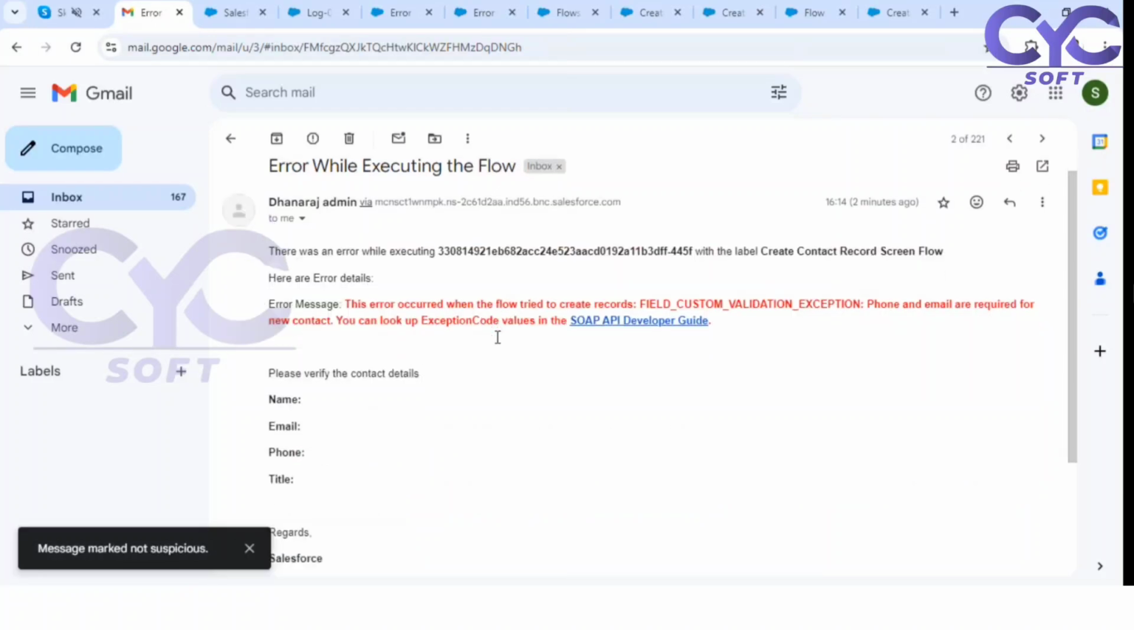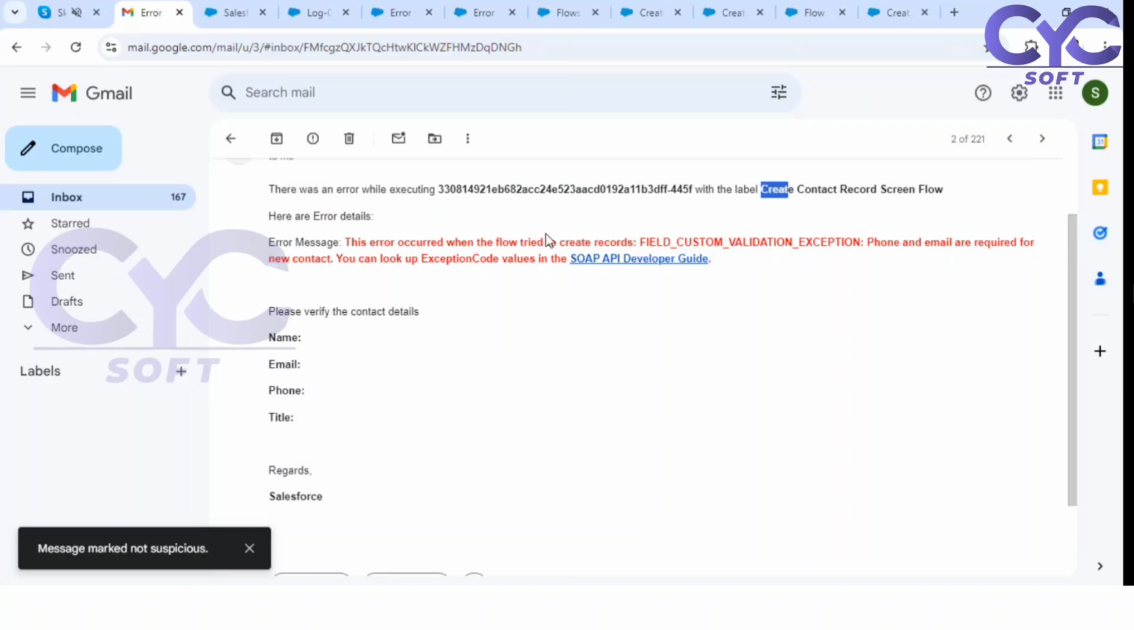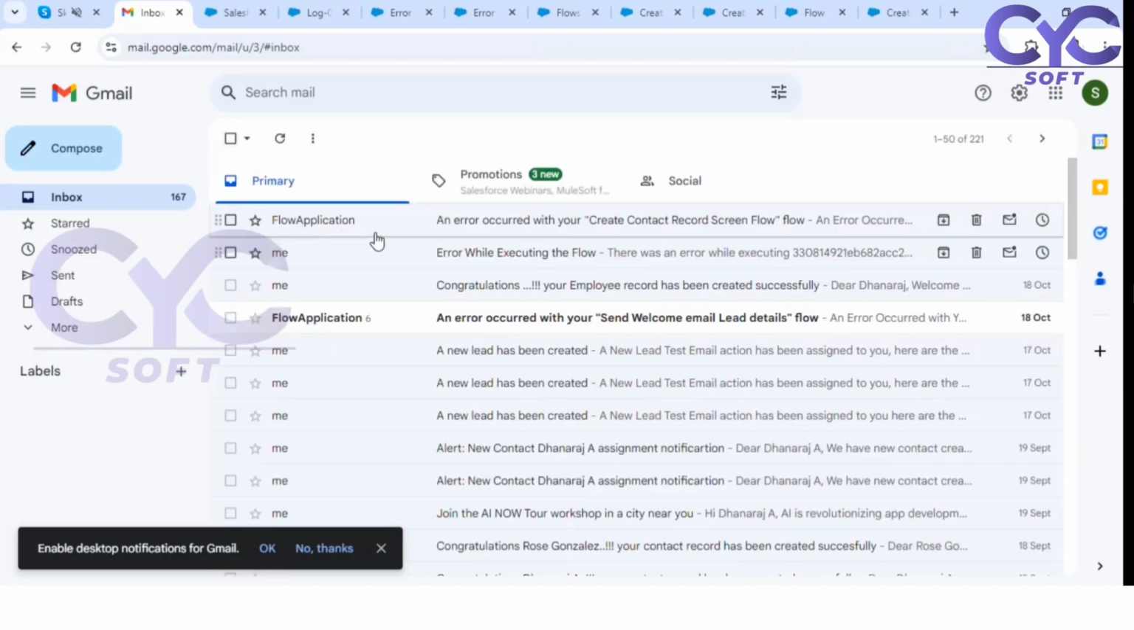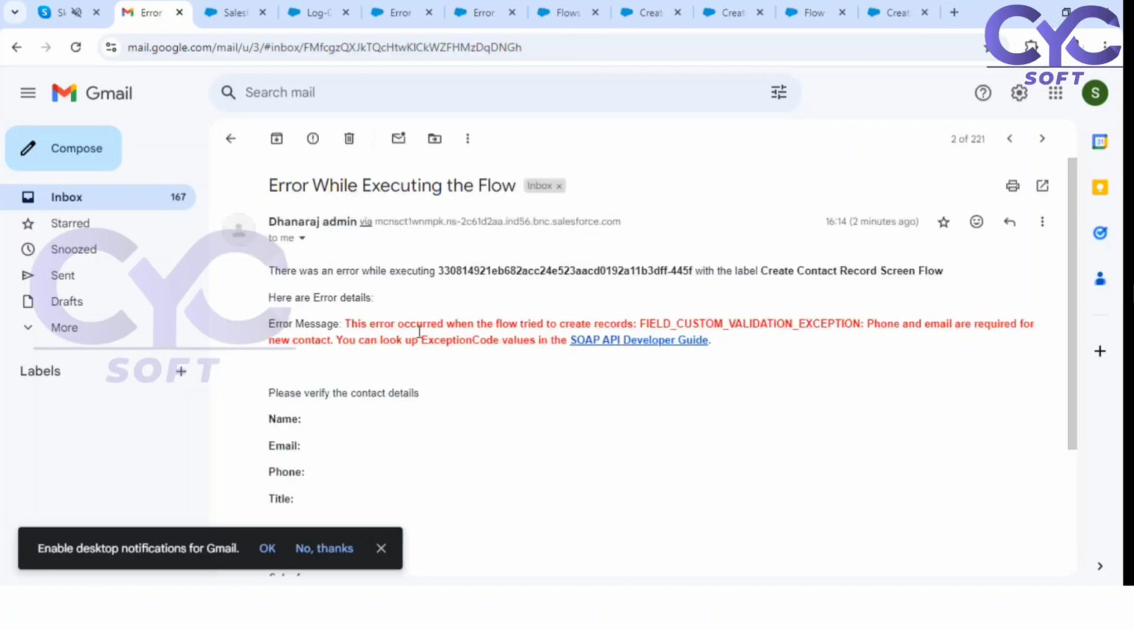See here, there was an error while executing this particular flow with the label. This is the screen flow name. And what is the error? Field custom validation exception. So please verify the contact details. No details have been provided. So directly you can see these details and you can modify them. That's it. This is the standard flow application with standard Salesforce email notification from the Salesforce side. This is what we have provided, this email notification.